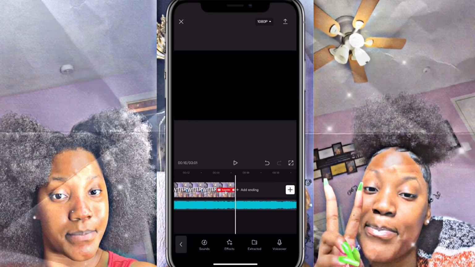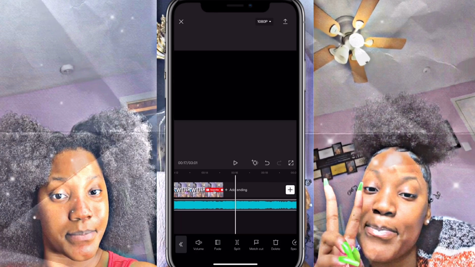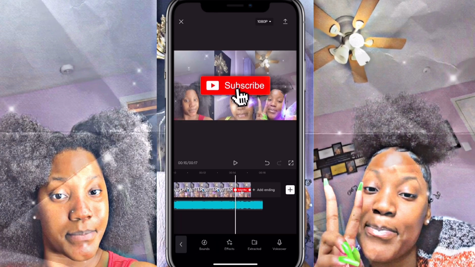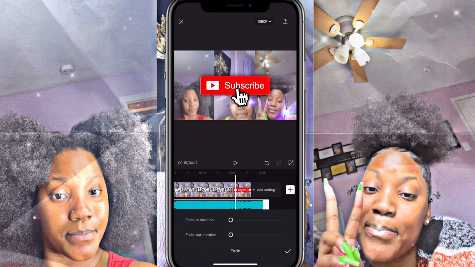Alright, so that's right on point. Right here, I'm gonna split it, delete the end part, and we're gonna click on the song, and click on where it says fade because I like that little fade. So click on fade, and where it says fade out duration, that's when the song sounds like it's about to end. So you just put it, you do all of it.